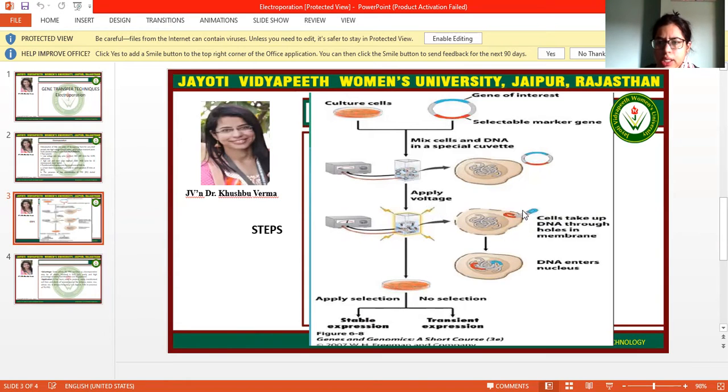Now the cell takes up DNA through the holes in the membrane, because electroporation creates large pores in the cell membrane. Now we are using protoplast cells. So after the pores are created, these foreign DNA molecules or this vector can be introduced into the cell, and further this vector will integrate into the nucleus.